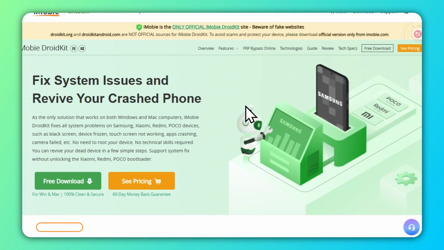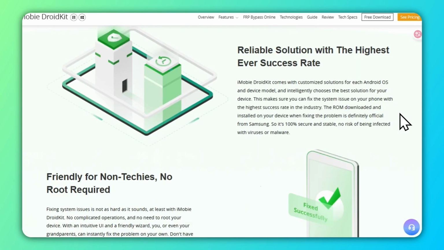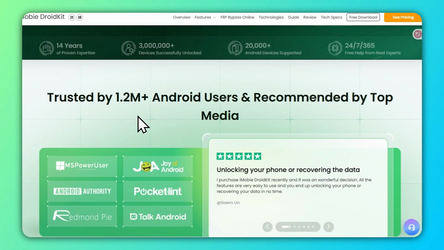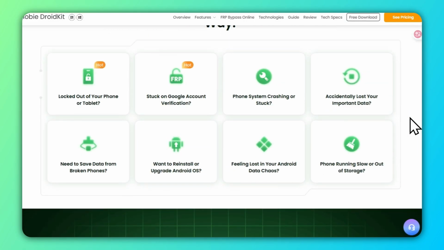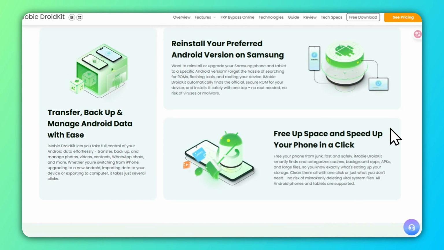It can fix most Android system issues, like black screen, Android recovery mode not working, crashes, freezes, and boot loops, etc. What's more, with the powerful functions of iMobie Droid Kit, it can also offer you a complete solution for Android, including screen unlocker, system reinstall, data transfer and backup, etc.